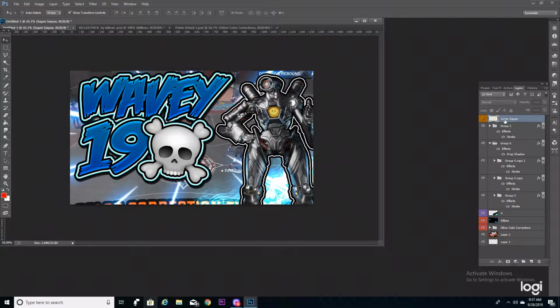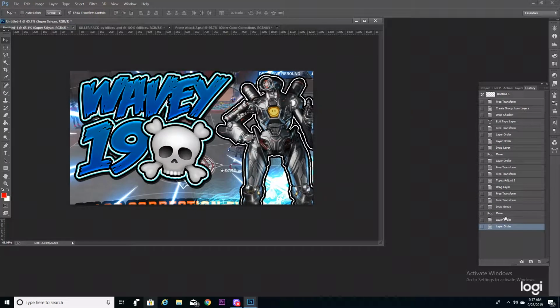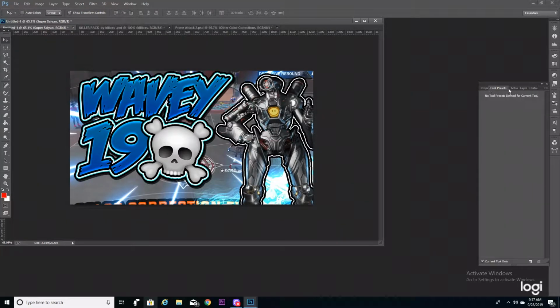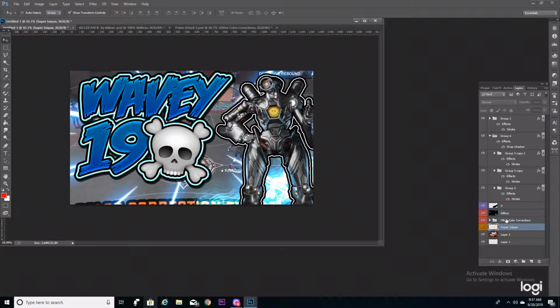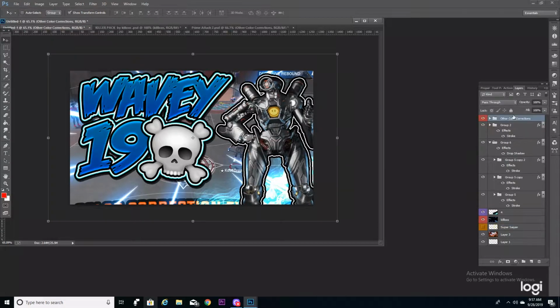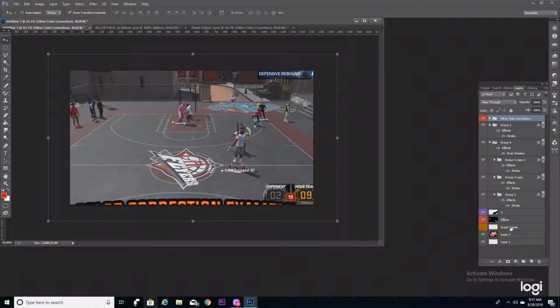What did I just grab? I grabbed some bullshit. Whatever. I should probably just go to the history and layer order here. That was the first one I did. Okay, I'm messing up. I think it was somewhere right here. It might be. Bring the correct color corrections to the front.